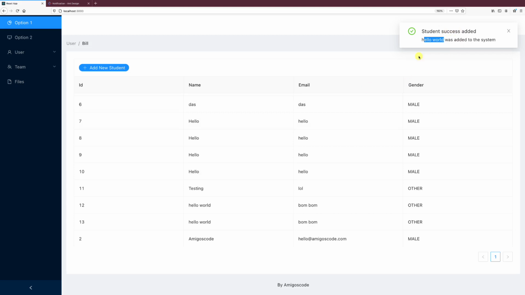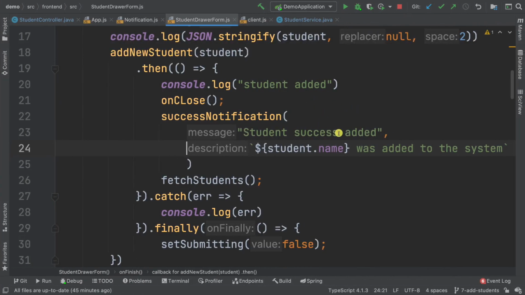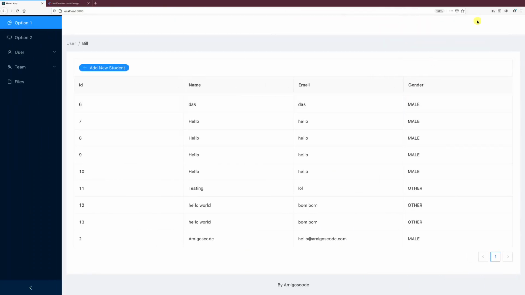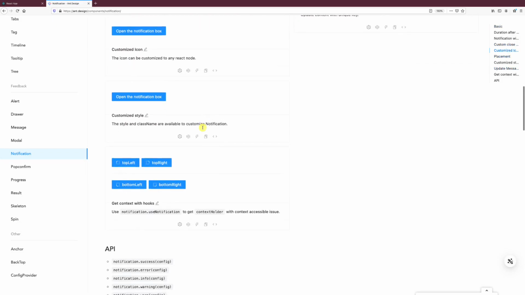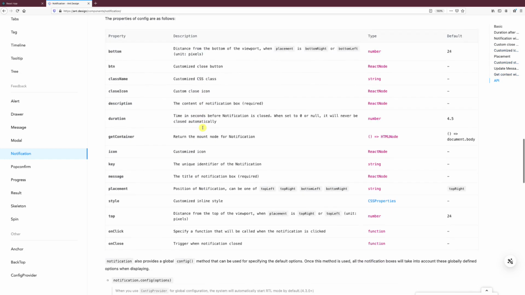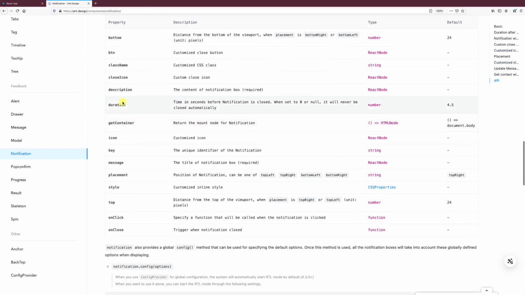I want to say that student was successfully added, and it seems that this is not disappearing. So here let's just say successfully added, and there we go. You can see that it disappeared. It just took a while, but let's see what's the default time. So here, duration, you can see that we have a duration, and the default is 4.5 seconds.